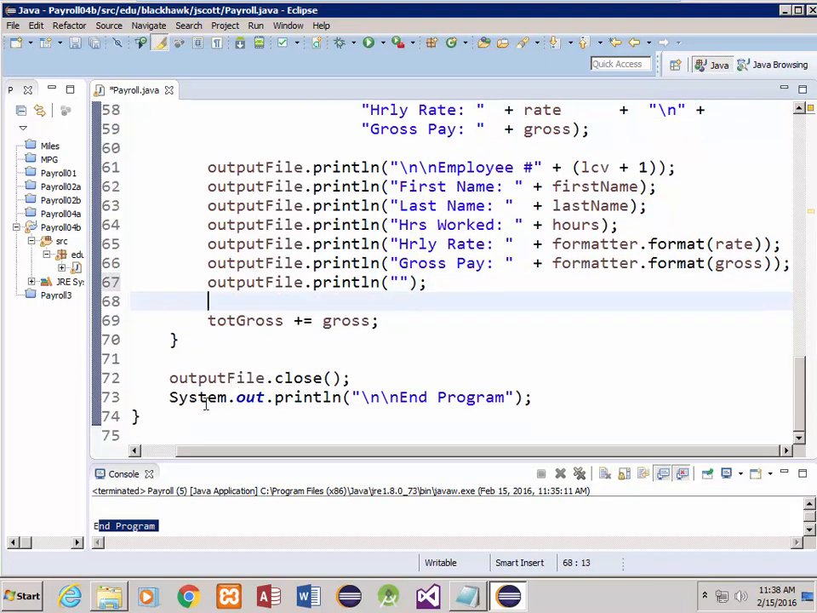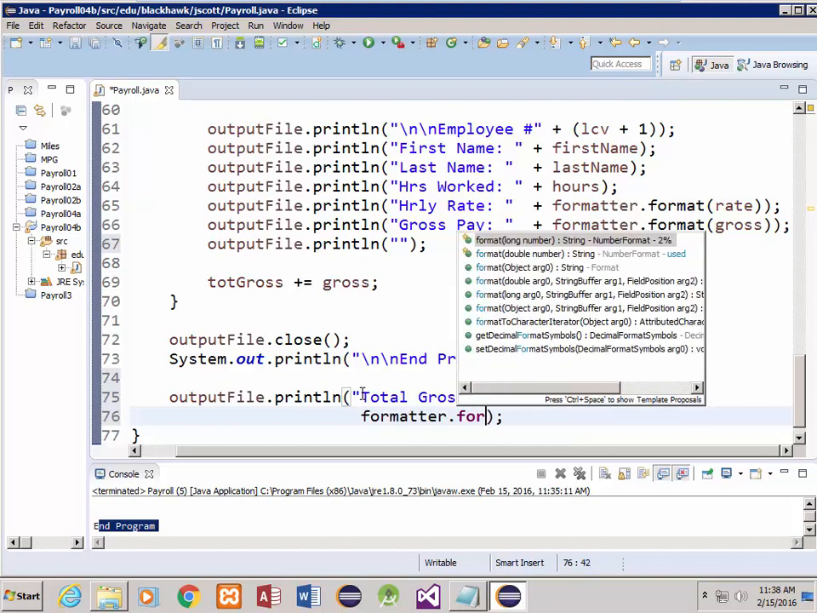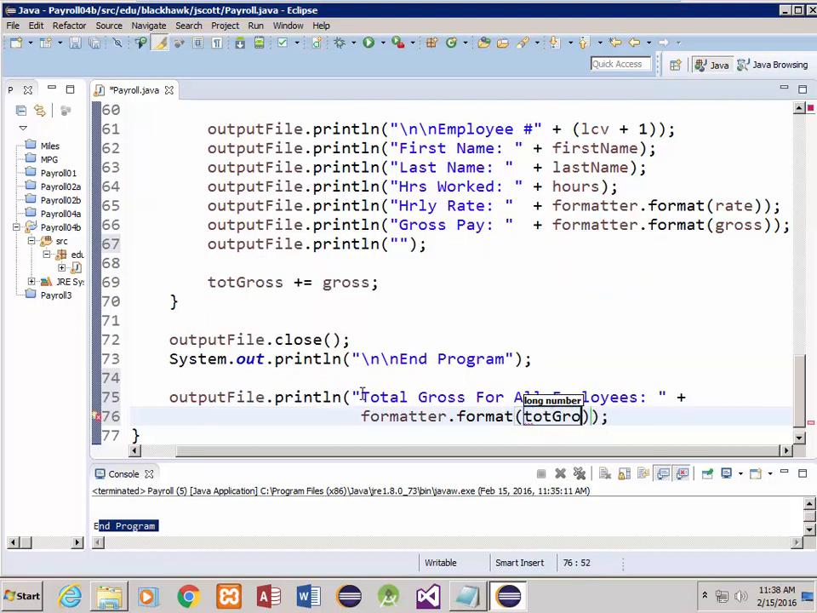All right. Then when we were all done, we've got that System.out end of program, but one thing we don't have, we could have come in here and said outputFile.println total gross for all employees, formatter.format total gross. All right, and that would have also printed that in at the end of the file. Okay? Any questions on that?